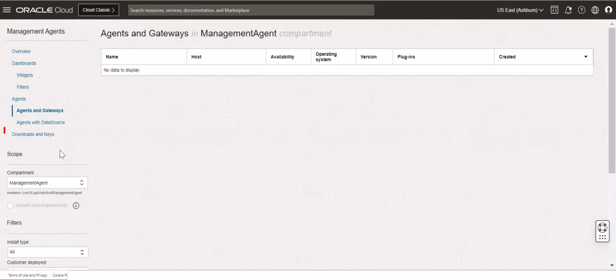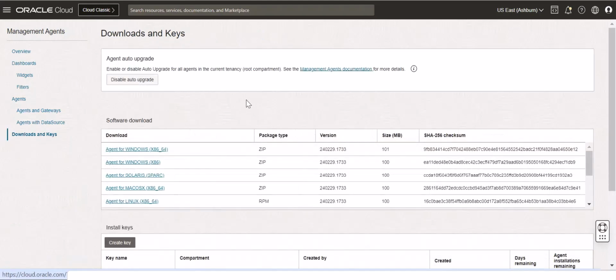Now, click Download and Keys. You can select your operating system to download the agent. Scroll down to see the agents for all operating systems.